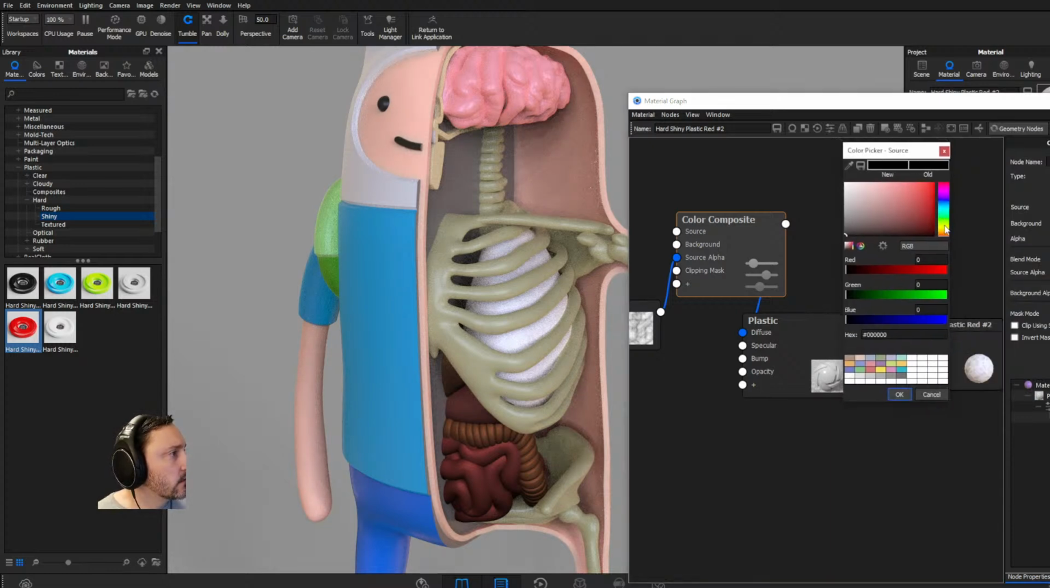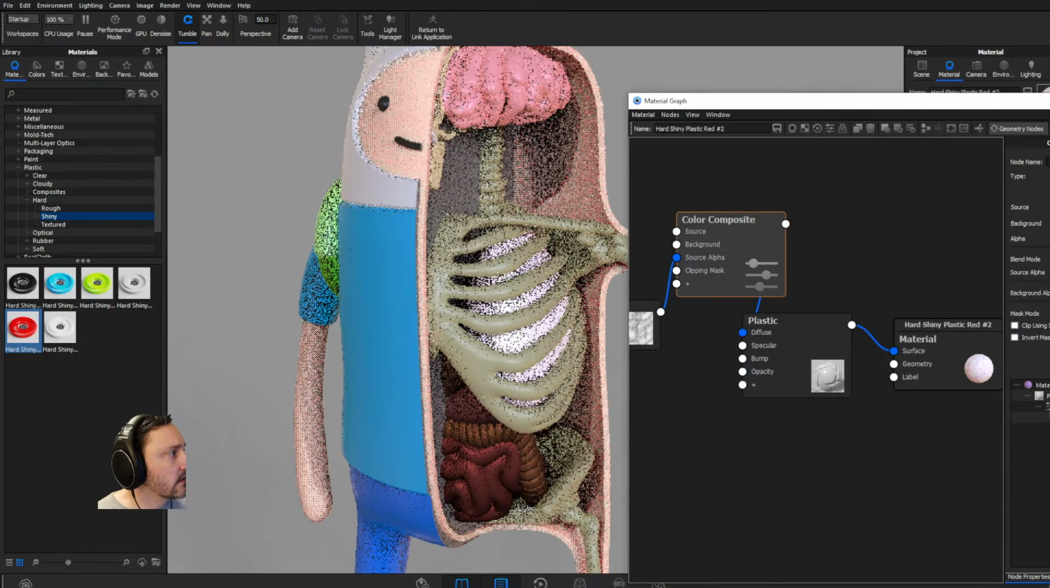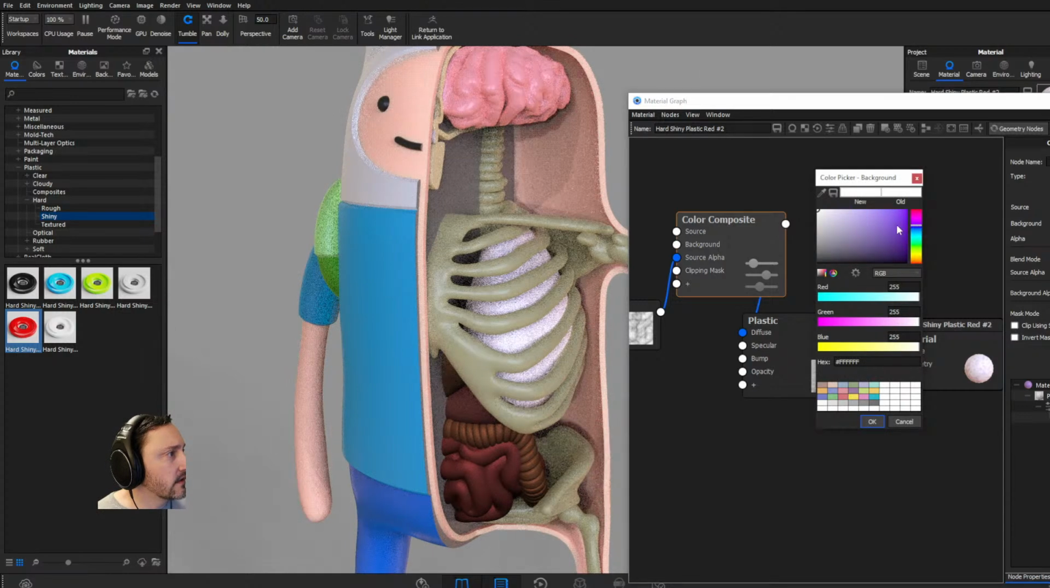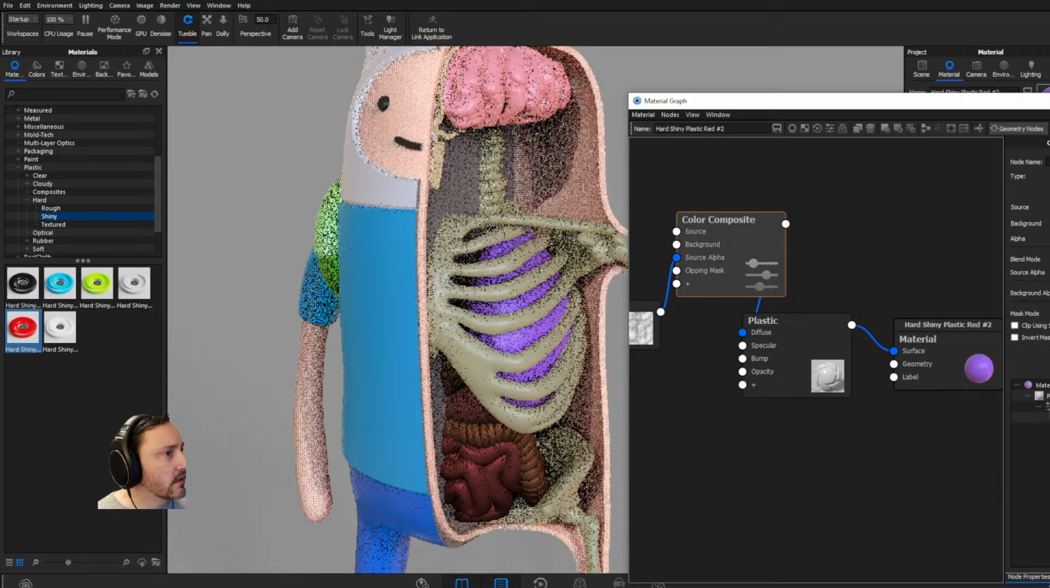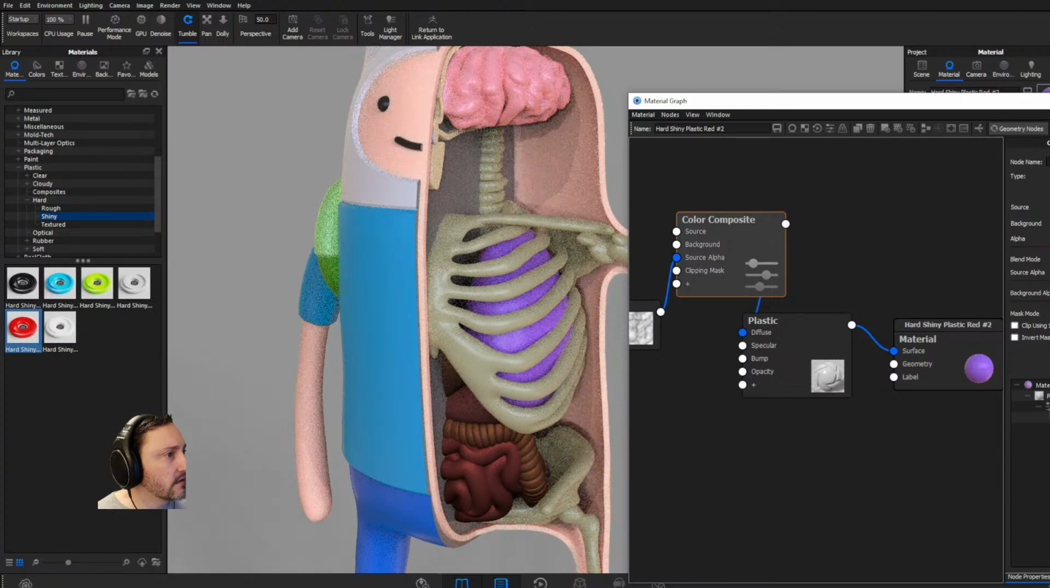So we'll go ahead and say again, maybe this color, and then maybe a slightly different color. And then we can blend between those two colors to give it a little bit of a breaking up of that color. I think that's how that would work.